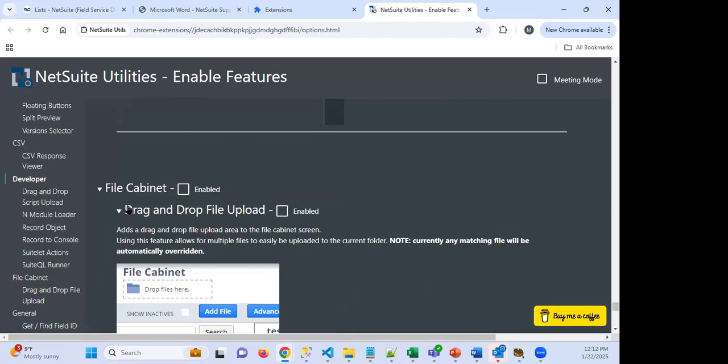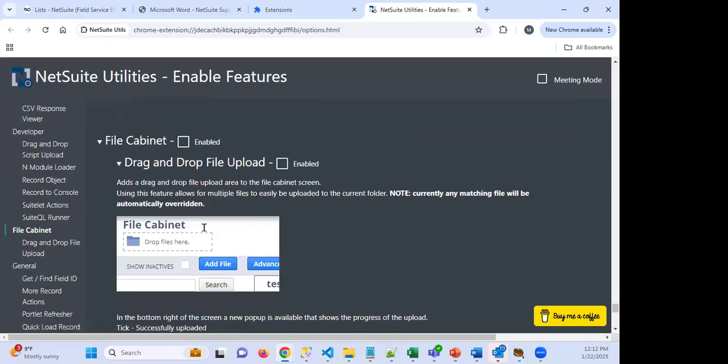File cabinet. This is just another extension to the file drag and drop functionality, but now it's extended to your file cabinet.